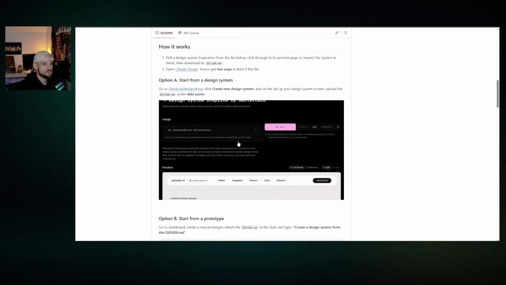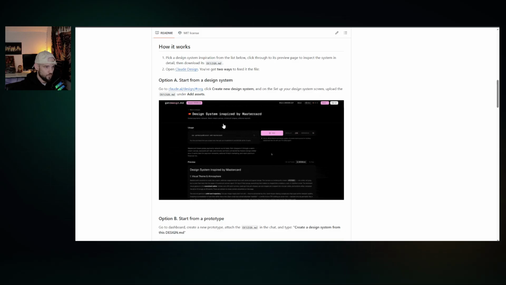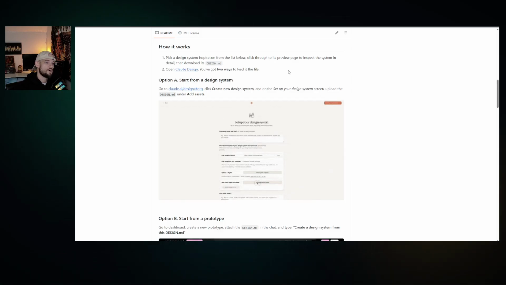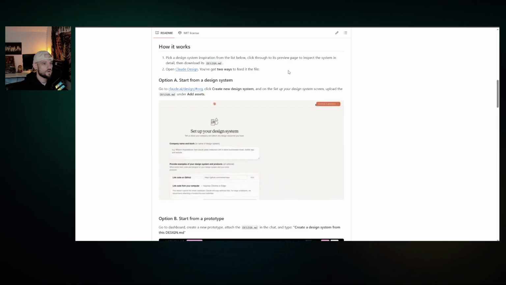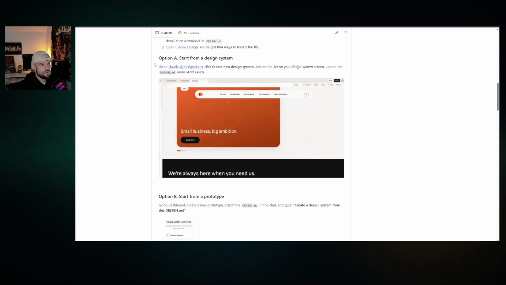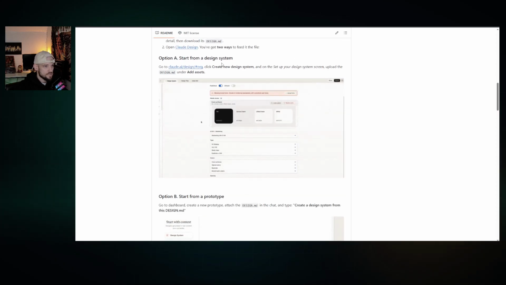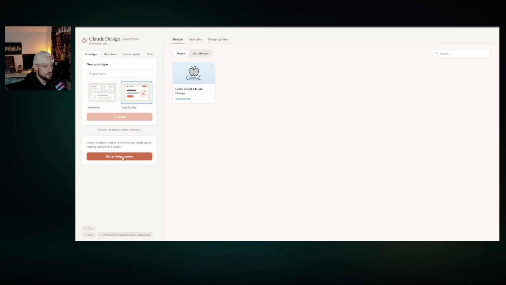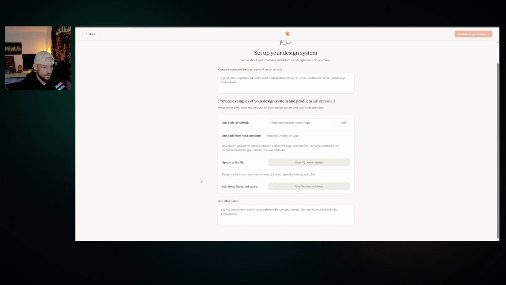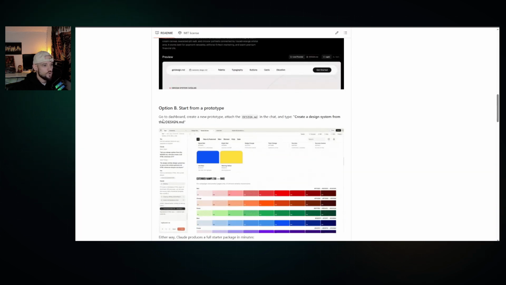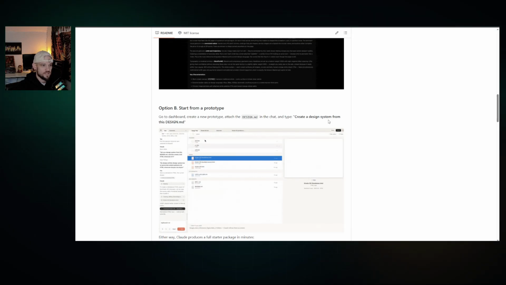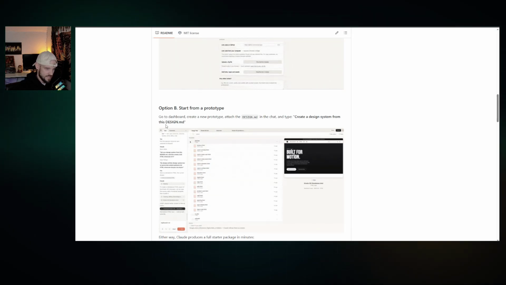The way it works is you have two different ways that you can do this, and we're going to walk through one of these ways at a bare minimum in this video. You'll pick a design from the list below, one that you like or one that you want to build off of. And then you'll open Claude Design, and there are two ways to give it this. You can either A, start from a design system, by clicking this button right here. We'll open that up and take a look. This is what that looks like. Or B, you can start from a prototype and basically tell Claude in the chat to create a design system from the design.md and then attach it to the chat.